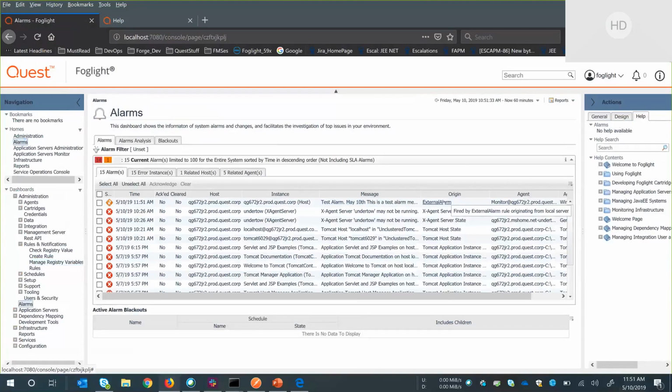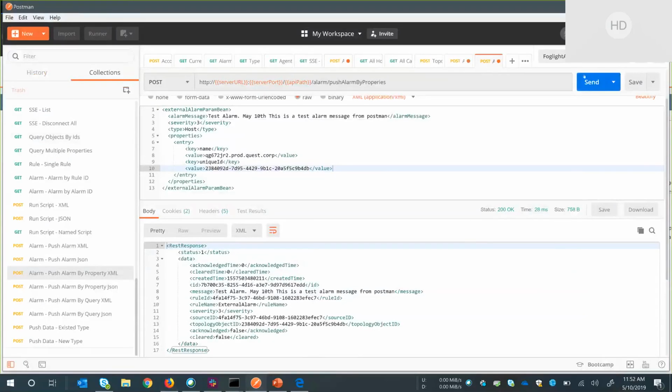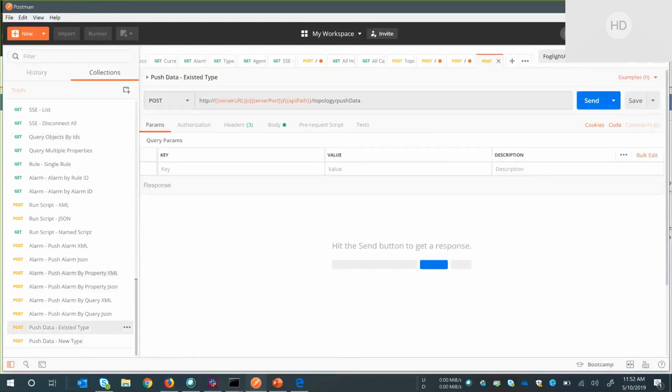If you want to have it attached to a particular rule ID, you can do that by specifying the rule ID, as in the other example that you've shown. So this is how you can push out an alarm to Foglight. Trying it out from Postman is pretty straightforward. It's pretty easy. Similarly, you can push data into the topology type.